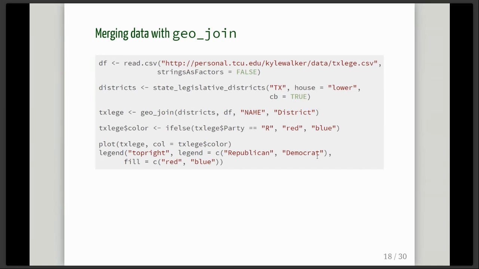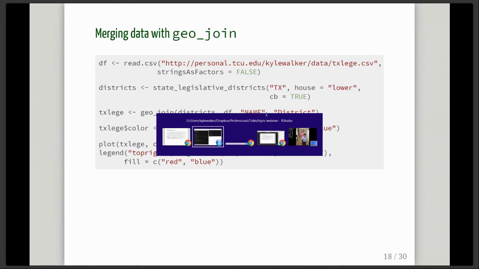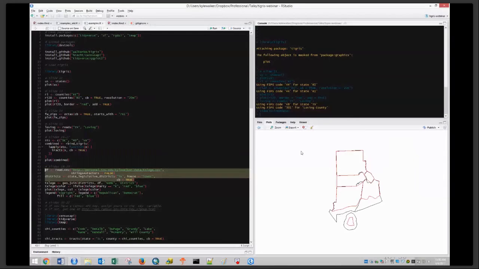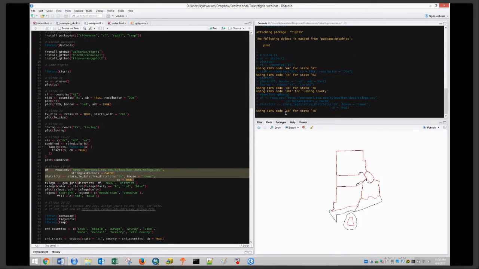In this case, we show a workflow in which we're trying to create a simple color-coded map that shows which state legislative districts for the Texas House of Representatives are represented by members of the Republican Party or members of the Democratic Party. And so we can pull in a couple of toy data sets here. We'll create a data set named df that represents the result of a read.csv call for a data set I'm hosting on my personal website. And then we'll make a call to this state legislative districts function. And so we have two data sets here. We can take a peek.